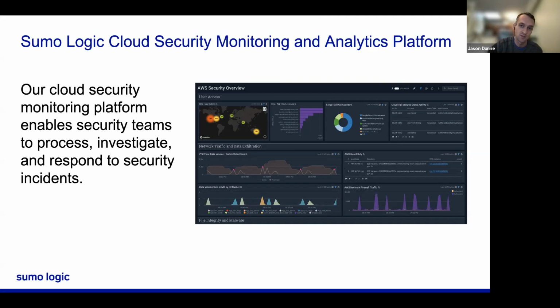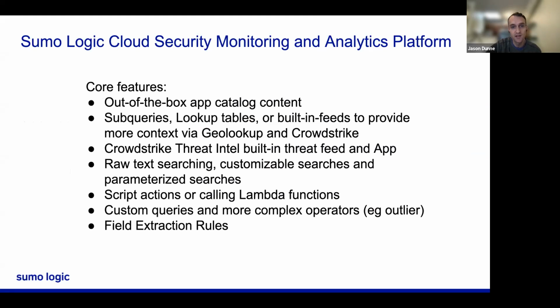There is the ability for response within the continuous intelligence platform, but that's also something you can tackle within our Cloud SIEM or our Cloud SOAR solution. The core features we'll get into in more detail today include out-of-the-box app catalog content, subqueries, CrowdStrike threat intel built-in threat feed, as well as raw text searching, which has been a core capability of Sumo from the very beginning. If you just wanted to do queries alone, you could do that within Sumo and successfully get into the details at the message level, which we'll show today as well, not just the visualizations.